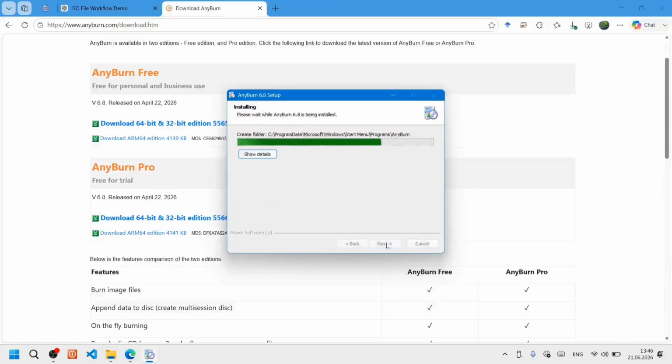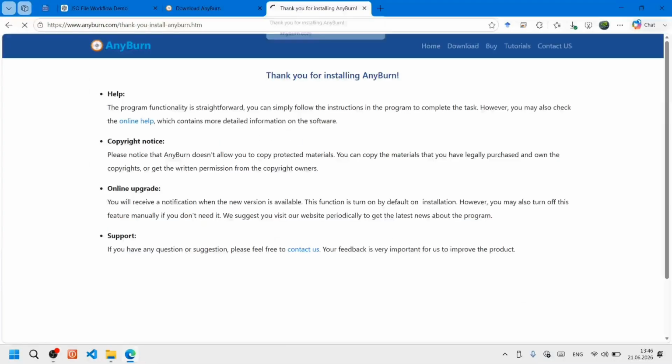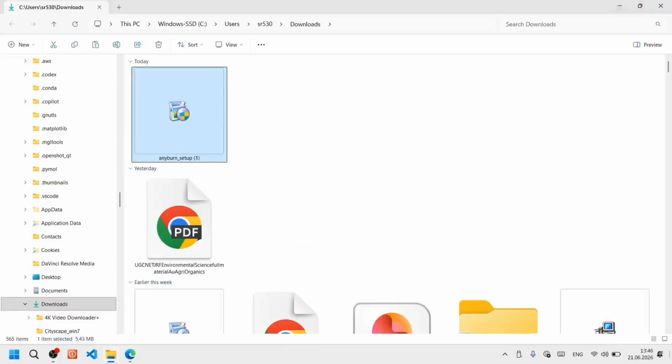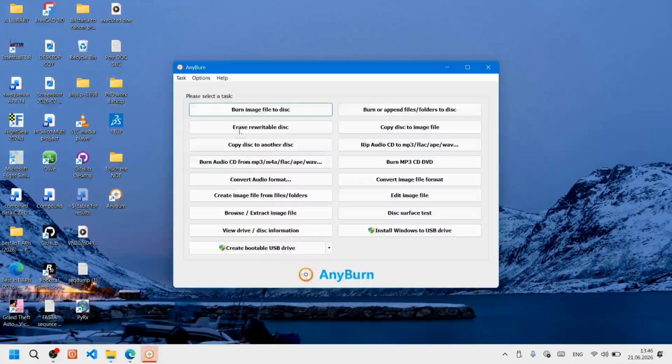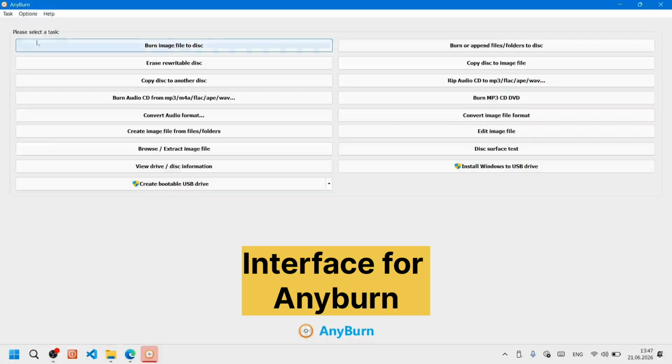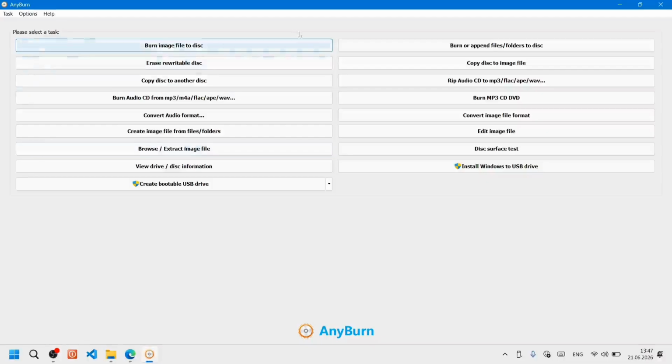The setup file is now installing on my PC. Okay, the install is now complete. Click next and next. That's okay. I minimize all of my windows, then open the AnyBurn software. This is the interface for the AnyBurn software.